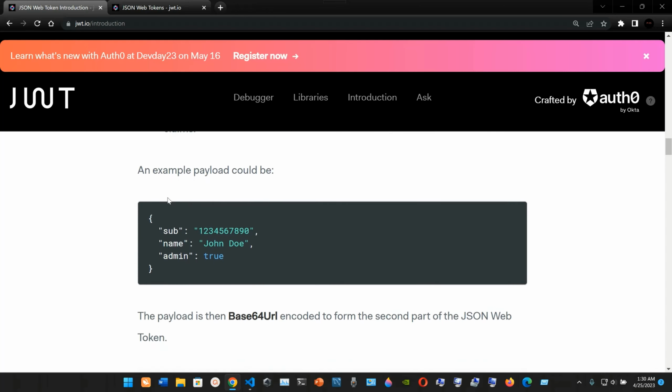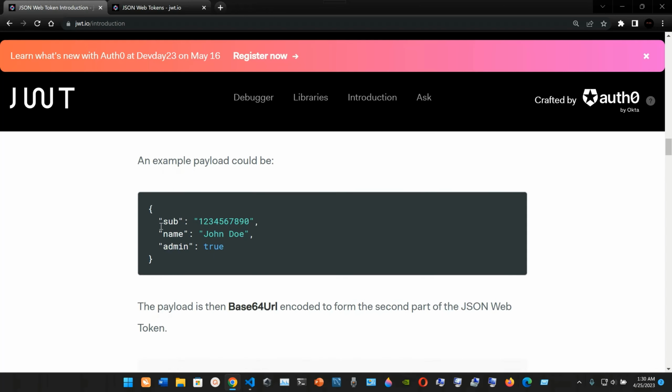So an example of a payload is something like this. We open curly braces and we have, in this case, 3 key value pairs. We have the sub key name and this value, John Doe, then we have this key admin, and now the value is a boolean. It's a boolean true, so it doesn't have to be inside double quotes.